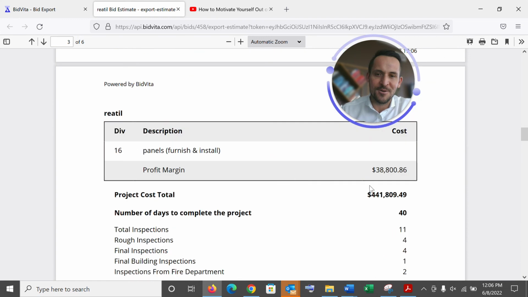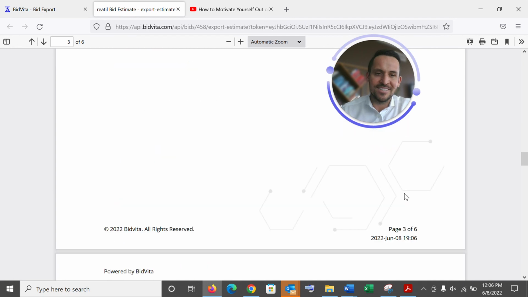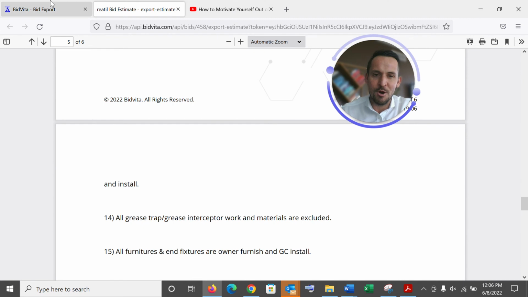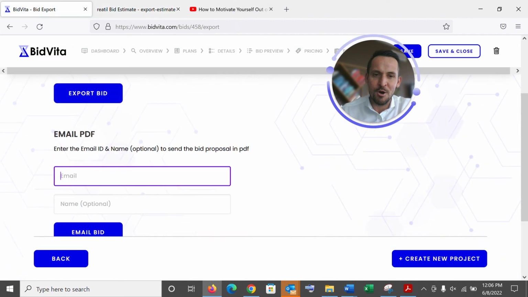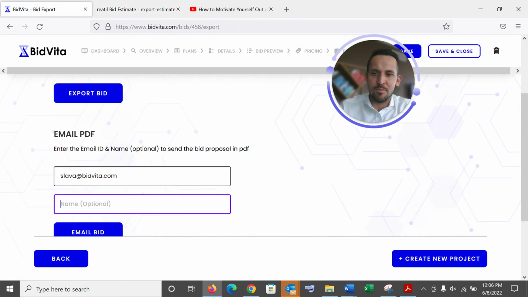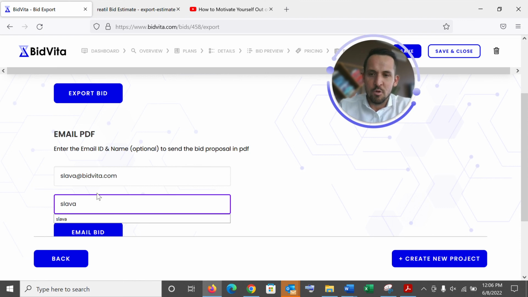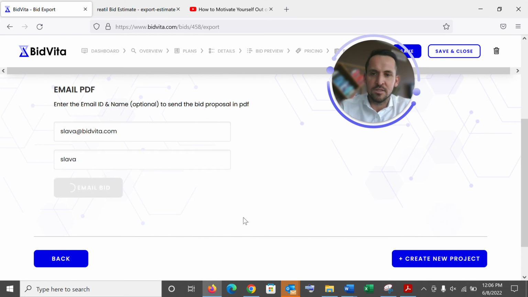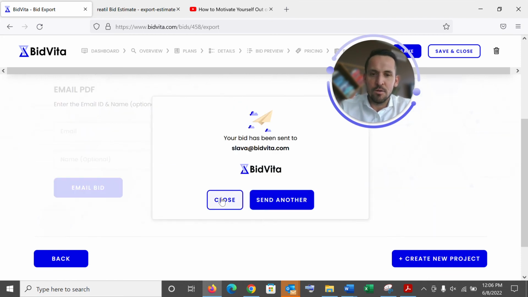And then you could also see the total project cost. We changed this from 45 days to 40 days. You can see your total inspections as well for this retail project, your qualifications and exclusions. We changed this from owner to contractor. And you also have the ability to directly email this and collaborate with anybody from your team, or send this to an agent or broker, or just send it to anybody. So your bid is now sent.